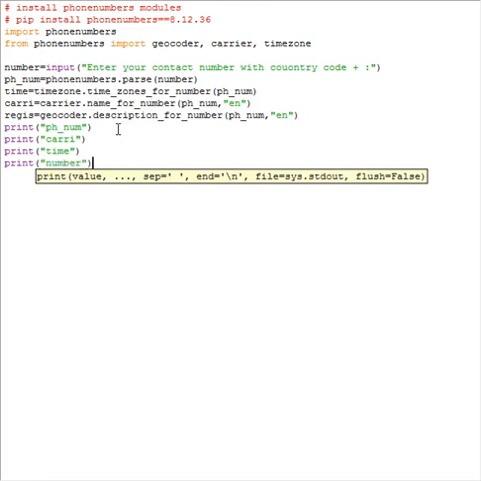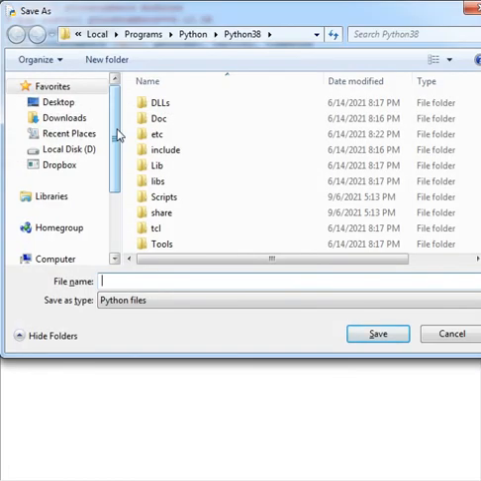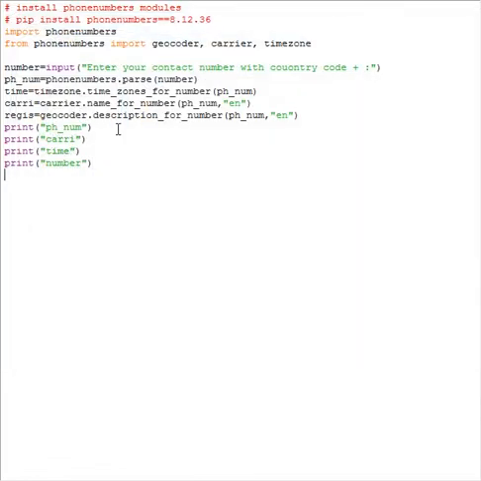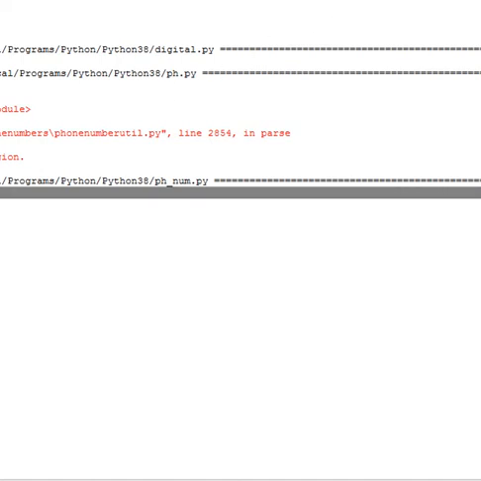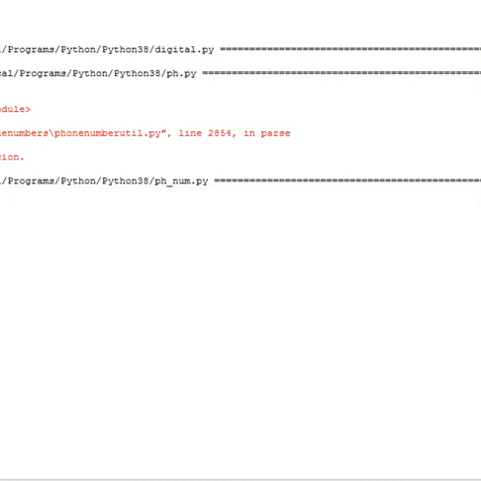So I'll just Control S, save this program file, PH number, save, then execute. Once I execute this file, I'll show you the output. My number I won't show you, so I am just putting in the country code and my number, then after that we get the output.